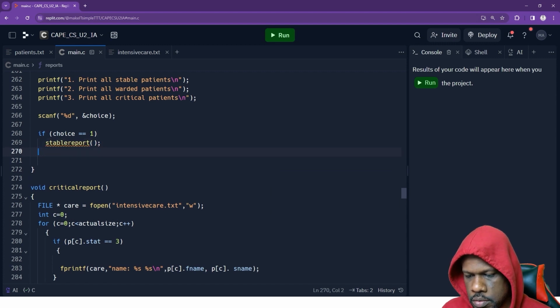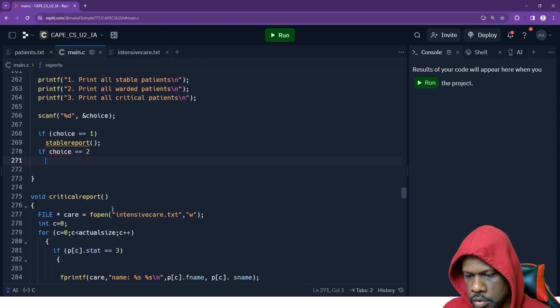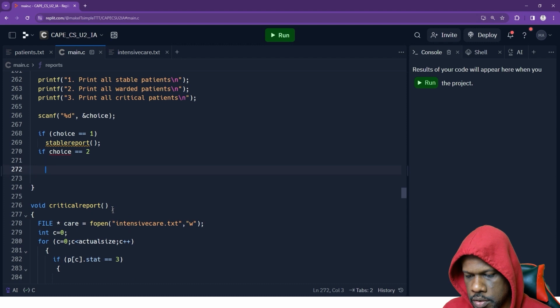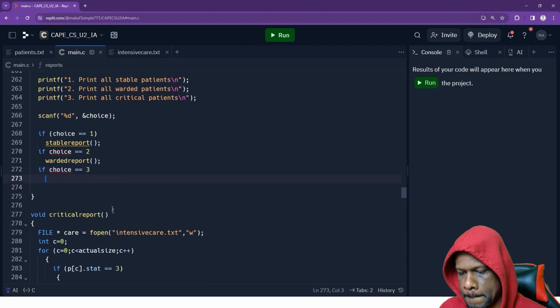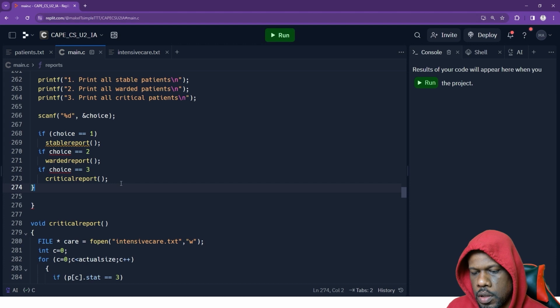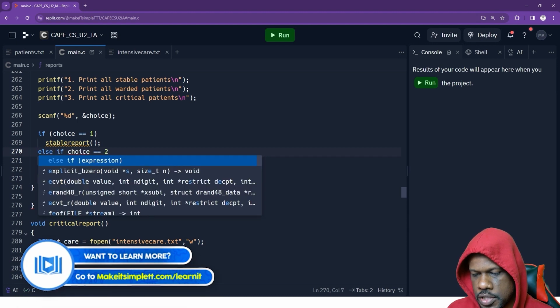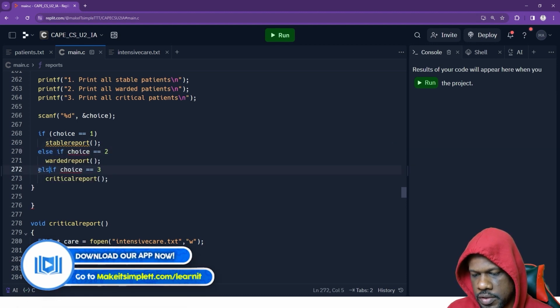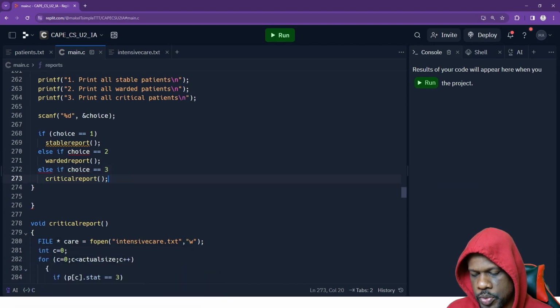If choice is equal to 2, call the warded report. If choice is equal to 3, we call the critical report, right? Now we could put a while loop inside here to catch an error if we wanted to, but I'll just do else ifs. Else if choice is equal to 2, else if choice is equal to 3, and then another spot else.